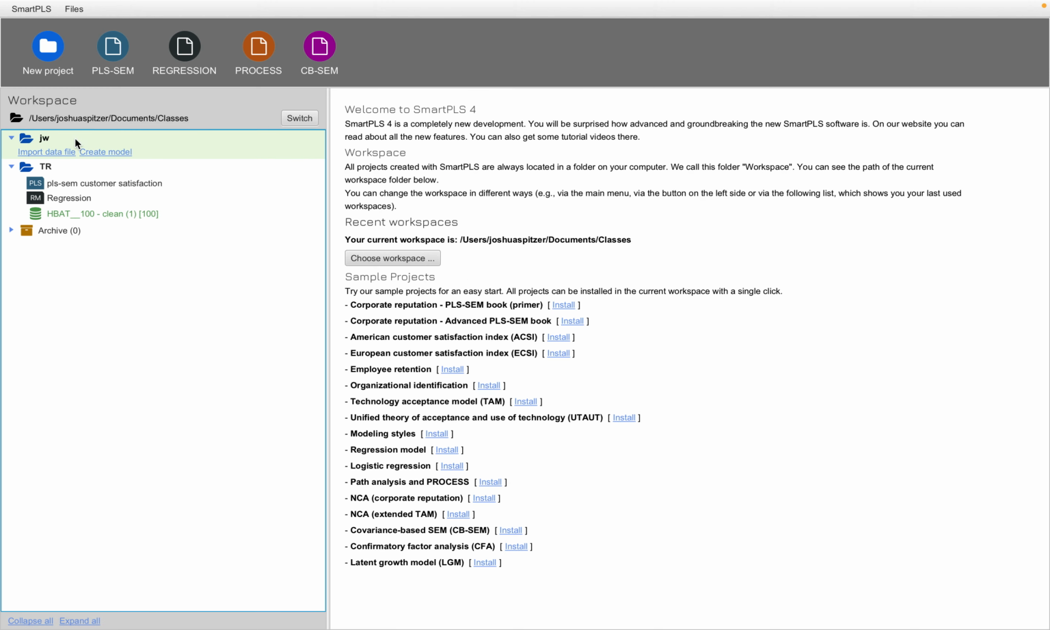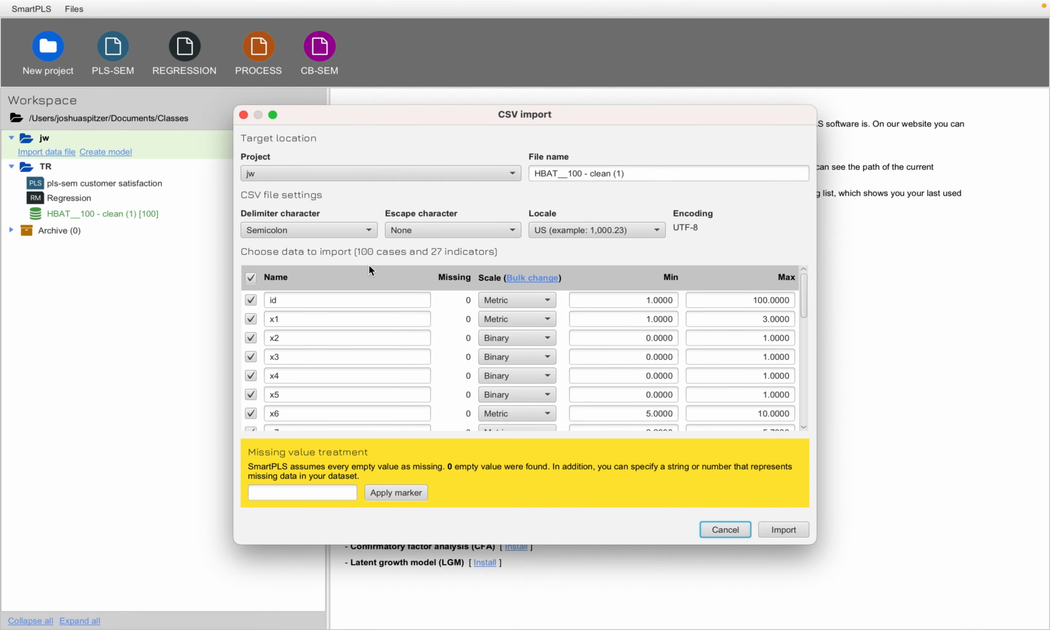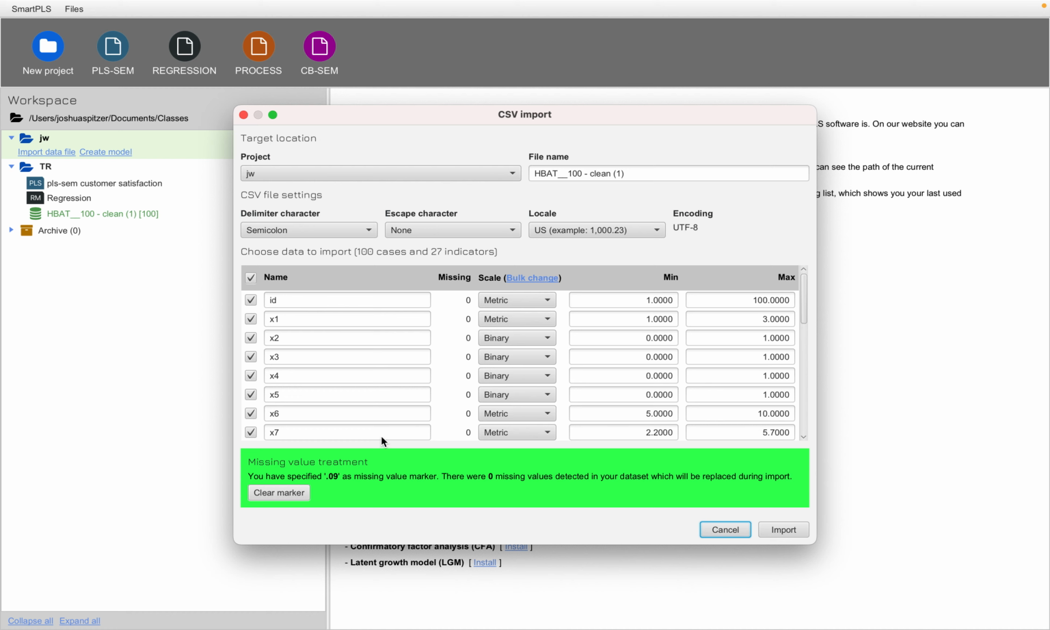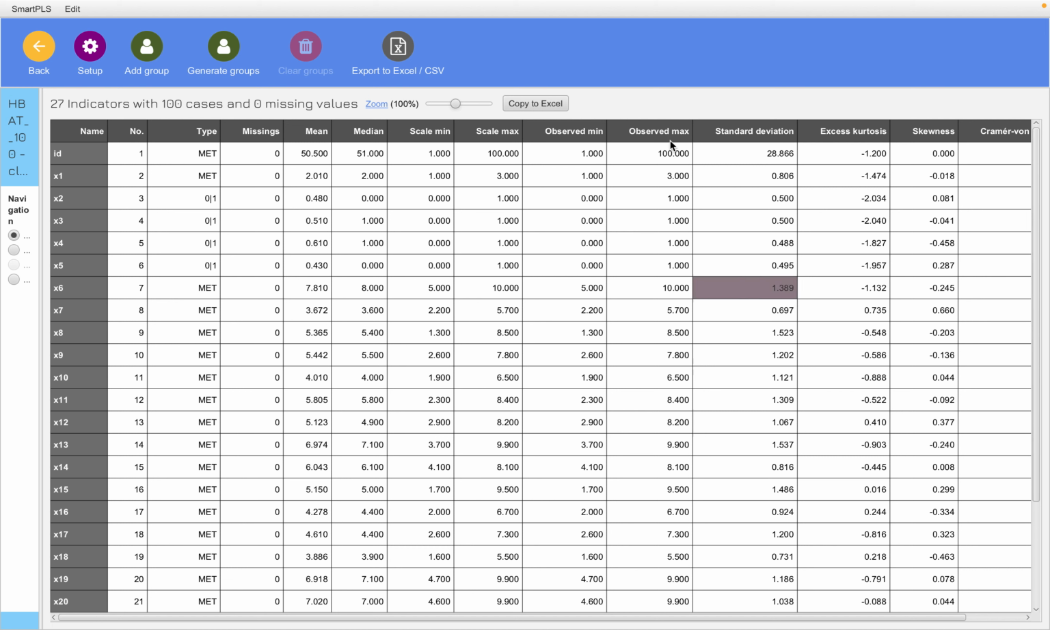Right here under the JW file, you're going to have Import Data File. And this is where you're going to import your HBAT 100 Clean TXT. It won't let you do the other ones, but you'll be able to do this one. I don't necessarily remember what the number was down here, but just take note of that. Just put like 0.09 or something like that, and then apply marker. And just remember that that's the number that you put in case it's a little funky. It's got to pull up this.